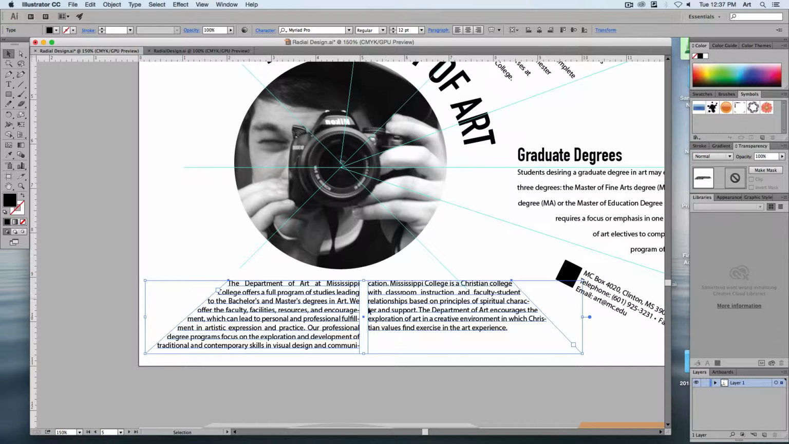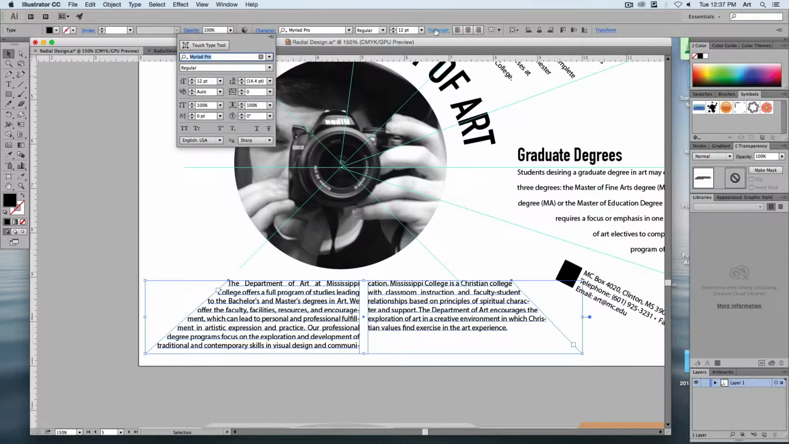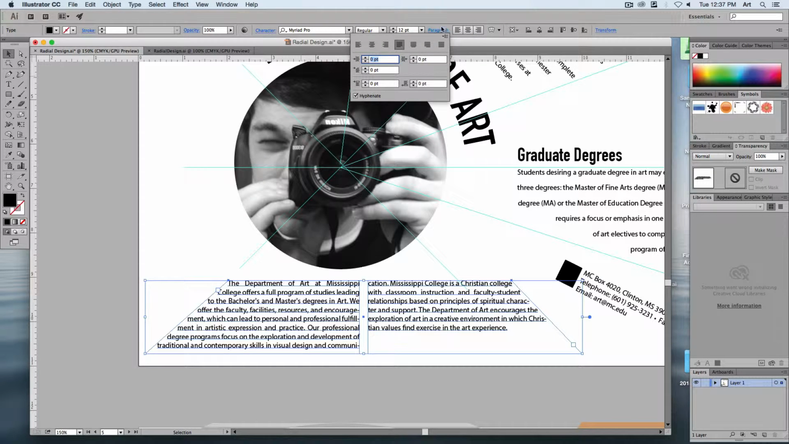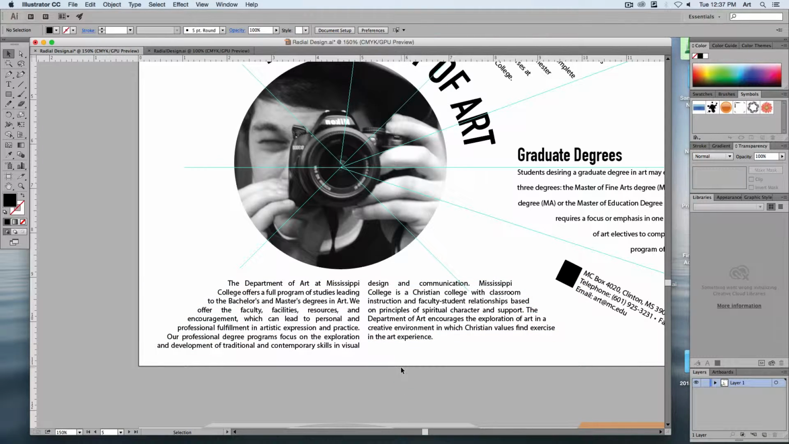Other things to pay attention to if you do want to turn off your hyphenations. Remember, you've got your character palette up here. You've got your paragraph palette right here. There's hyphenate. We can take that off and work within that.